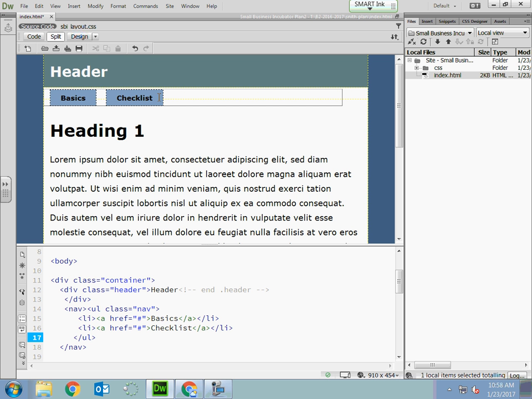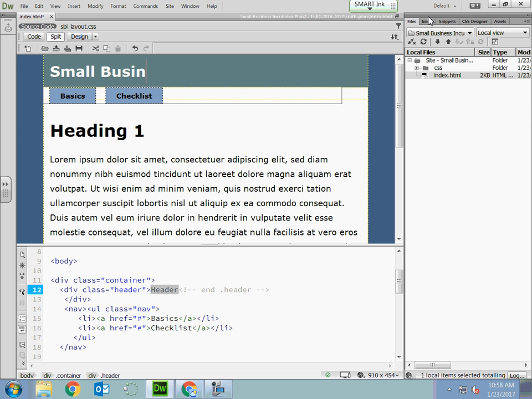Now, if you're following along in your packet, I'm on page 51, number 1. Right up here in this header, we're going to change the header text. I'm just going to select it and call it Small Business Website Basics. Pretty easy stuff so far, right? Is this easy so far?